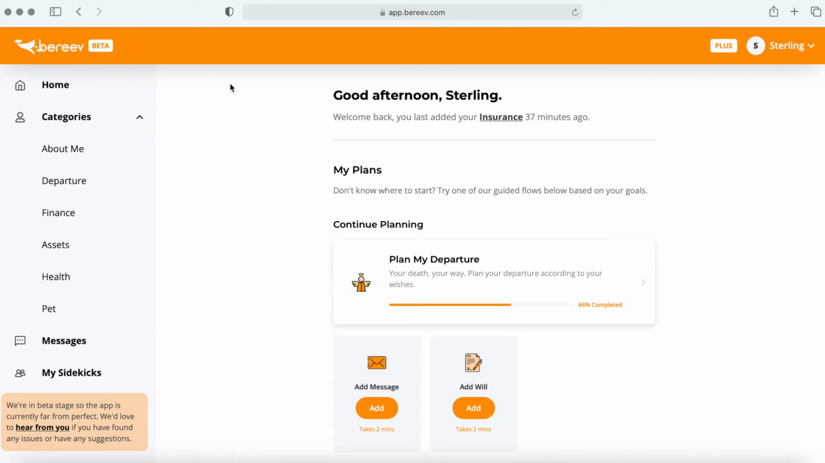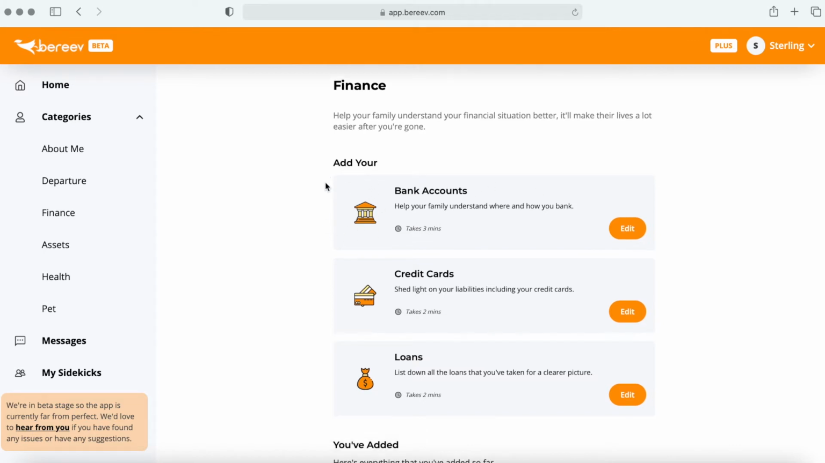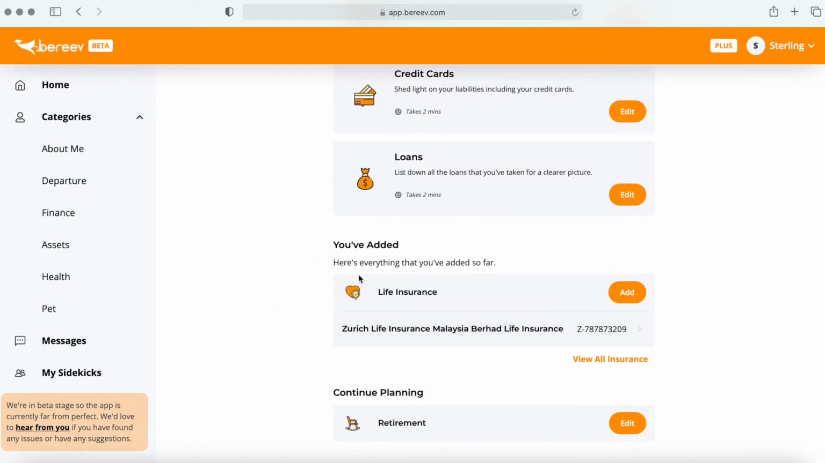So first thing you want to do is go to categories and look for finance. Let's go there. A couple of things that you can add as your assets: number one, your bank accounts, letting your family know where you bank, how you bank. Then you can also add any insurance policies that you have or insurance coverage. And finally, if you have any retirement funds or pension funds as well.